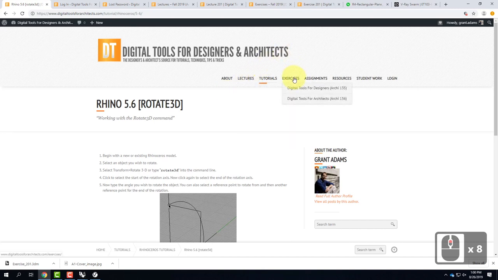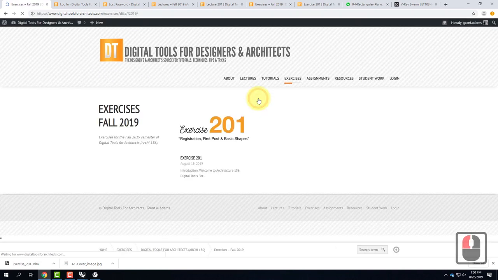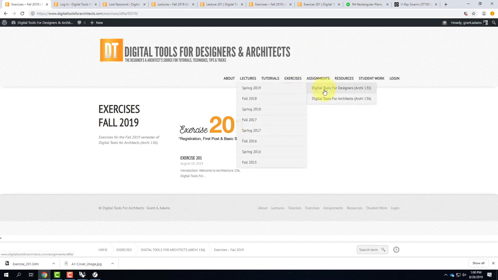Next one over is the exercises tab. This is where you find our exercises for the class. You already went there once today. When you come up, there's our first exercise. Before next class, exercise 202 will be posted. That's where the content will be. Assignments, same thing, once assignments have been assigned. You guys have no assignments, so there's nothing actually listed except for last semester.